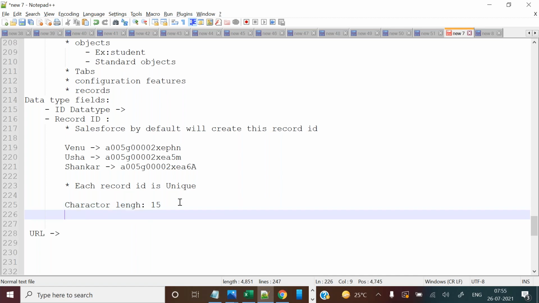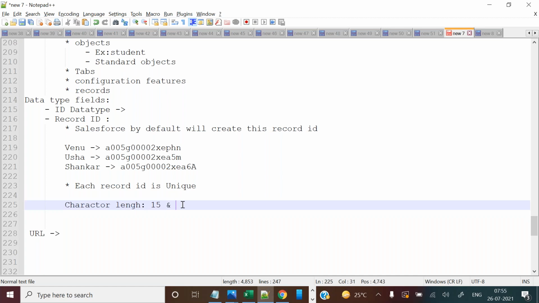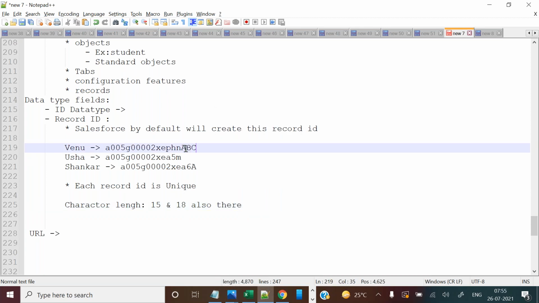And another ID will also be there, 18 characters. So what does 18 mean? It is for this same record ID. In the back end, 3 new characters will be added by Salesforce. You can't see that here, but in development you can see it. In the developer console you can see 18 characters.